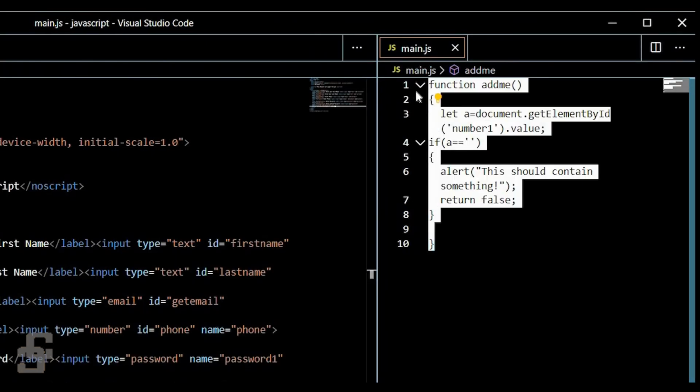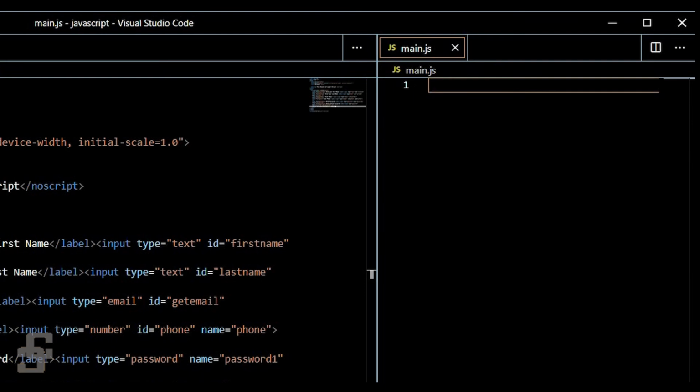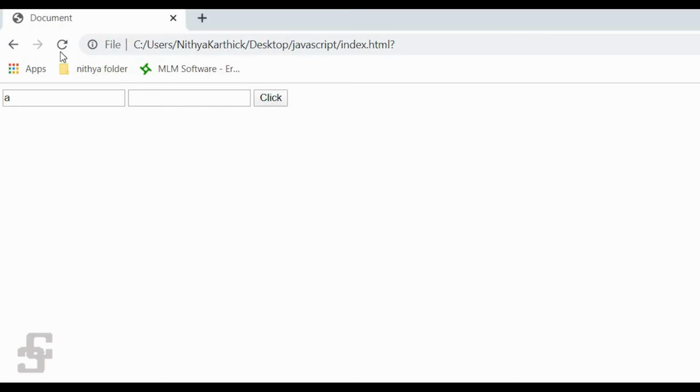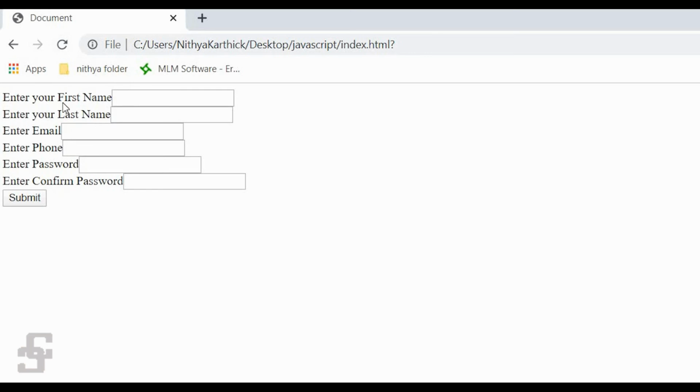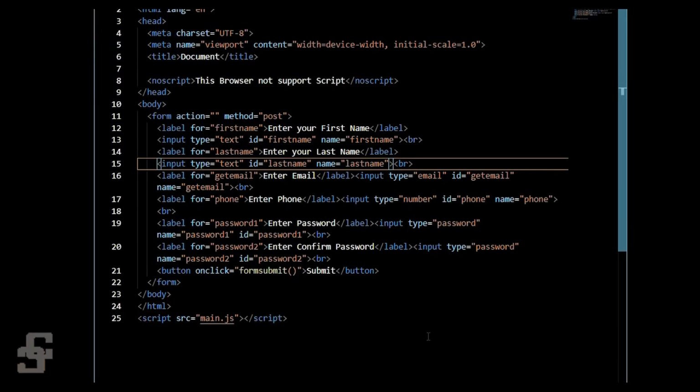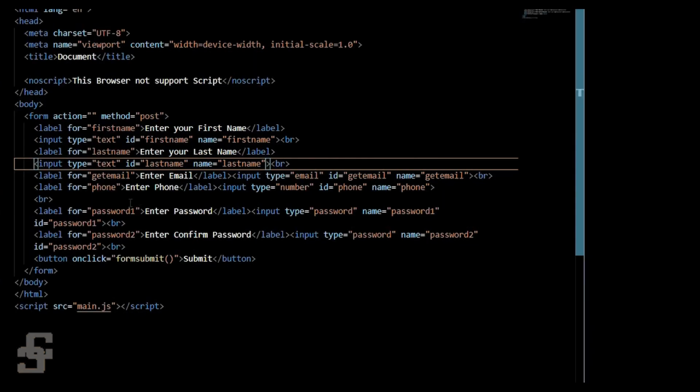And let me remove all these styles which we used previously and check for the form. So we have first name, last name, email, phone number and two passwords. Okay, and one submit button. Now let me give validation for this form. I'm just closing that.